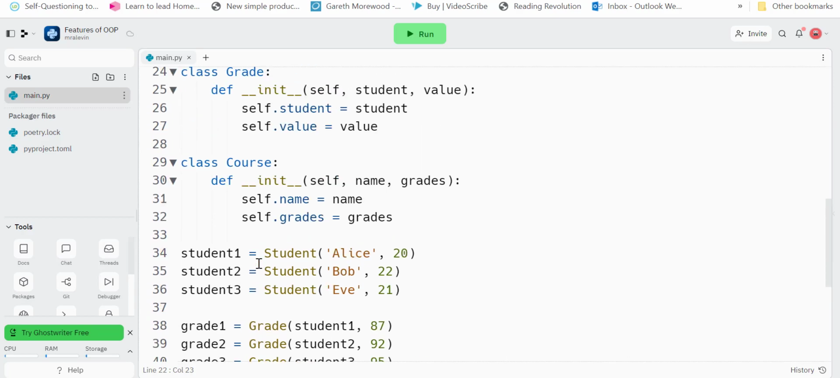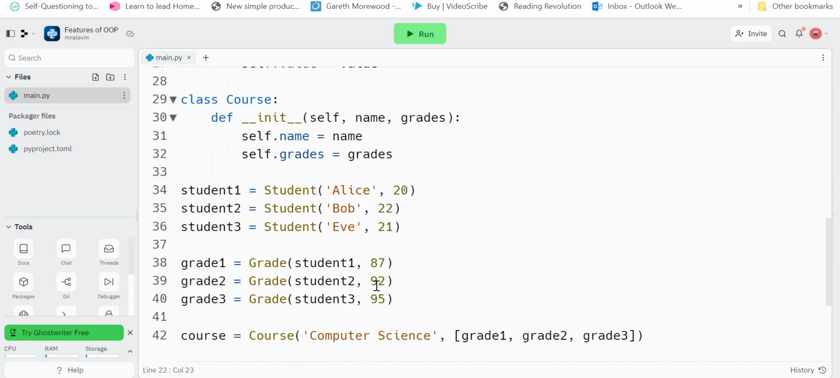And we can access the information only through going through grade, which will tell us which student achieved what. So that's our relationship there. Or by going to the course itself and seeing what grades everyone got.